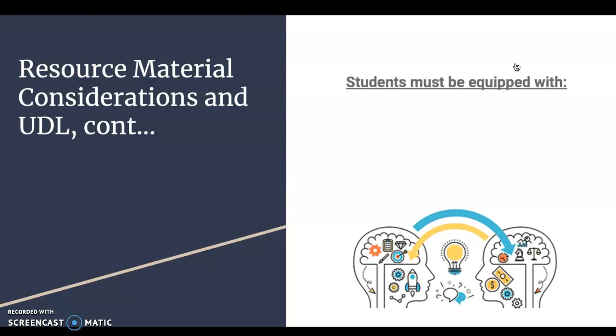Before assigning research in a database, make sure students are equipped with the knowledge and the skill sets to identify and make use of the database's accessibility features.